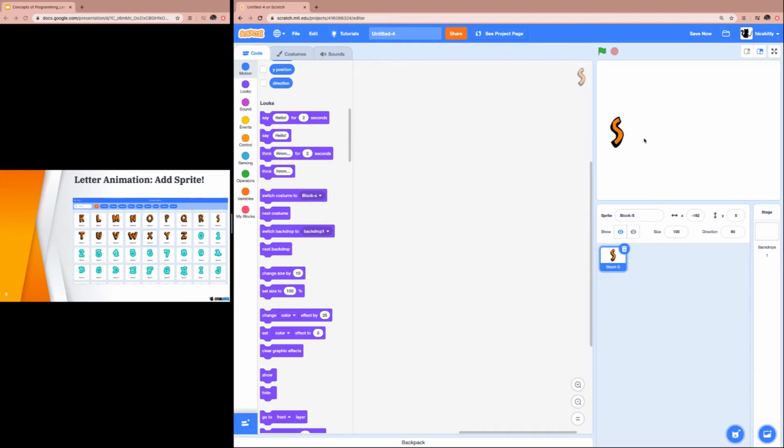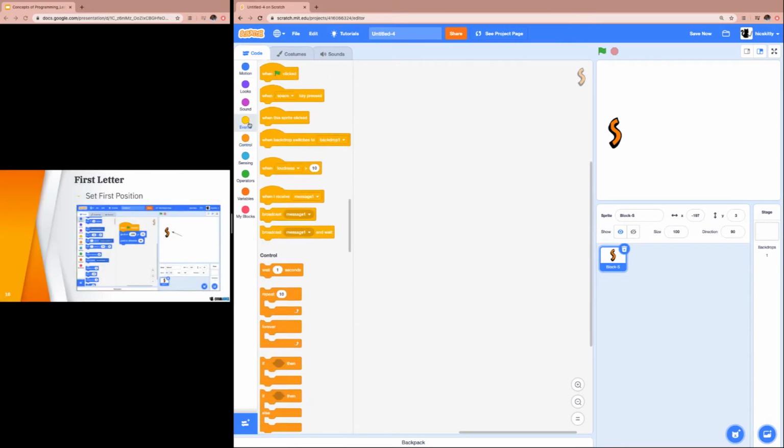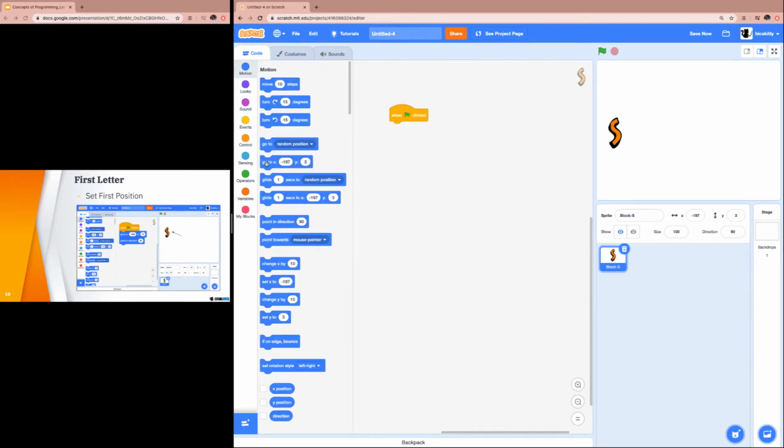So depending on how long you want your word to be, you're going to need to leave a bit of space for the other sprites. So I'm going to move my S somewhere around the side of the screen. Now for this, the first thing I'm going to do is I'm going to use my control, and I'm going to say when green flag clicked, I'm going to go to my current location. And we're going to animate this letter.